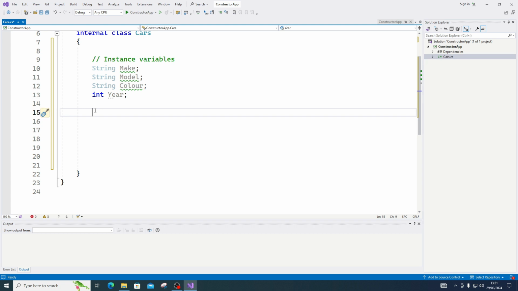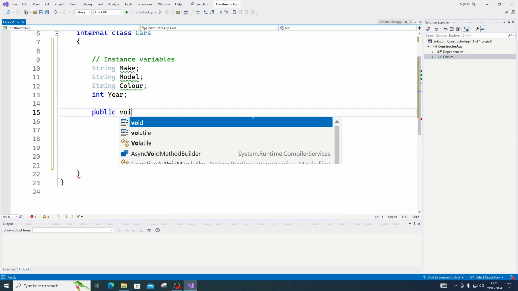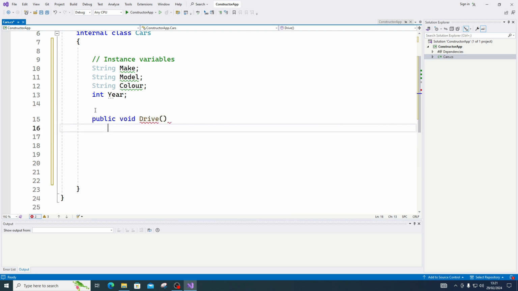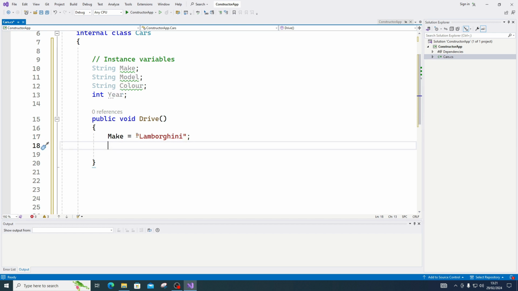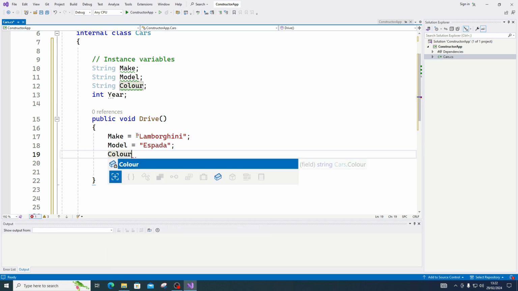This class is going to have just the one single method, and I'm going to call this drive. It's not going to take any parameters. And the first thing we'll do within this method is to assign values to these variables that we've just created. So we're going to say make is going to be obviously a Lamborghini. And the model's quite an old one, old but classic, and it's going to be called Espada. And I've seen a really, really nice metallic sort of ocean blue one of these. So I'm going to give this a color of blue.